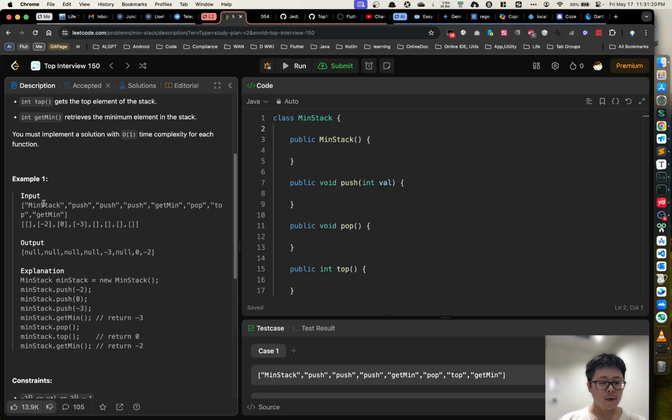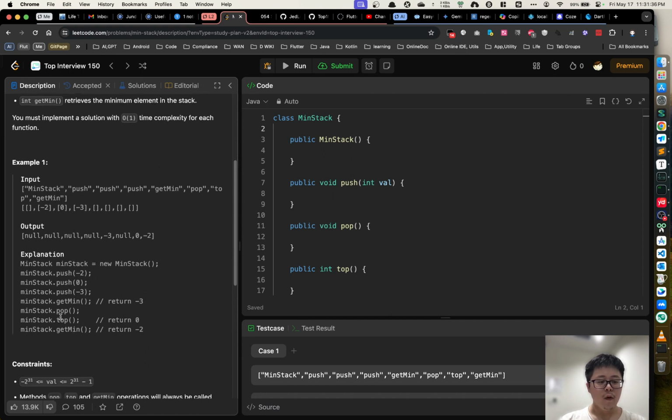We got some operations and numbers as input here. First, we'll create a MinStack instance. Then, we'll push -2, 0, -3 into the MinStack. Then, we want to get the minimum value so far, which is obviously -3. Then, we'll pop the -3 value. And then we want to get the top element, which is 0. And for the last step, we want to get the minimum value so far, which is -2.